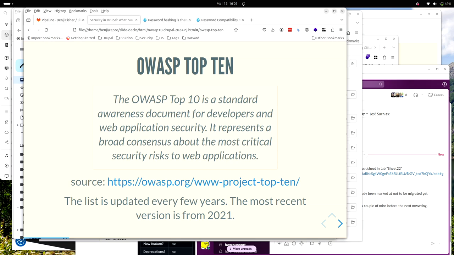End of the introduction. Let's talk about the OWASP Top 10. It is a standard awareness document for developers and web application security. It represents a broad consensus about the most critical security risks to web applications. And the OWASP Top 10 are the 10 things that I just ran through. The list is updated every few years. The most recent version is from 2021.